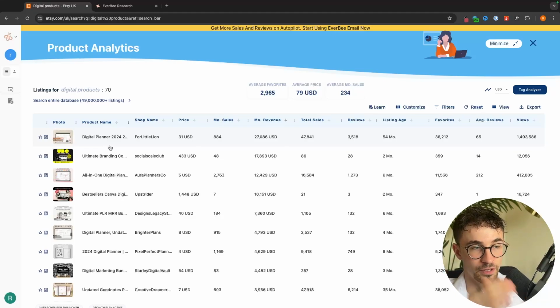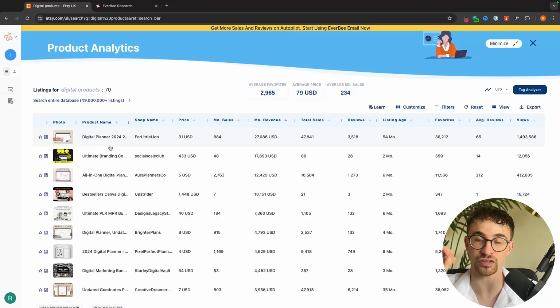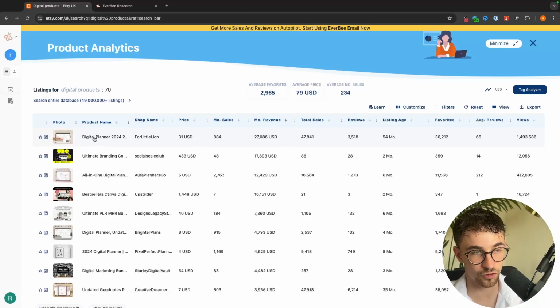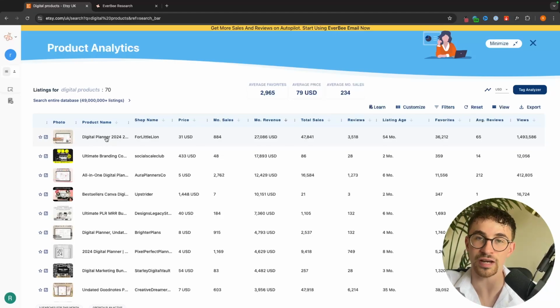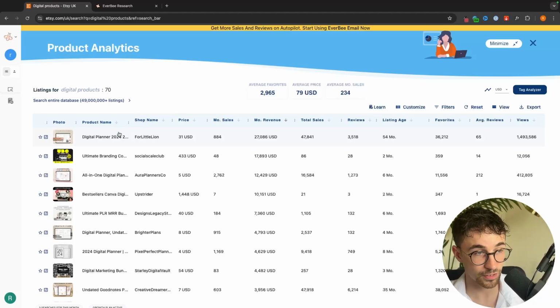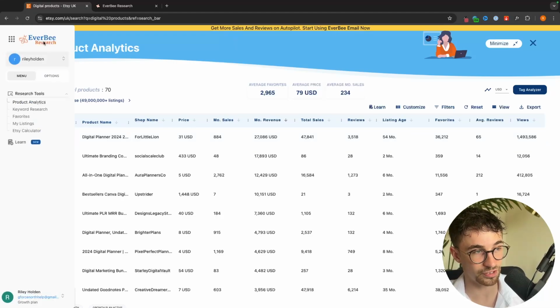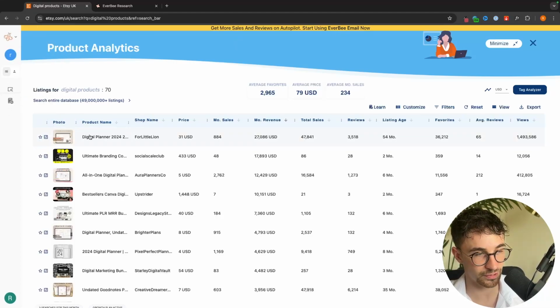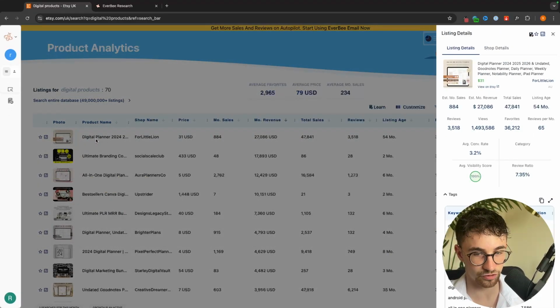If we just go in and we create a digital planner and we start adding tags like digital planner and all of these other things, we're not going to make any money. Because digital planner, the keyword for this, is going to have so much competition that you will never, ever make money. So this is where Everbee comes in handy once again, because we basically look at this and we see digital planners are selling well.